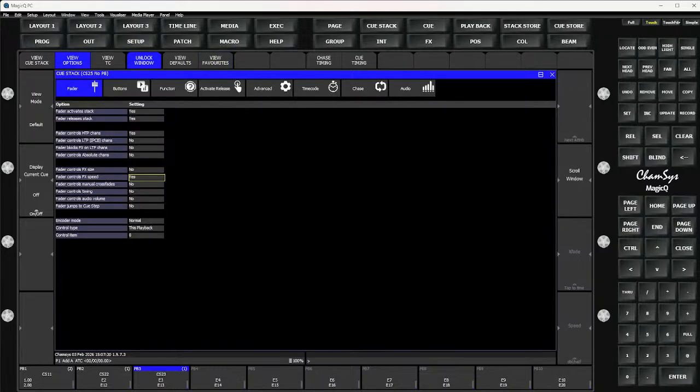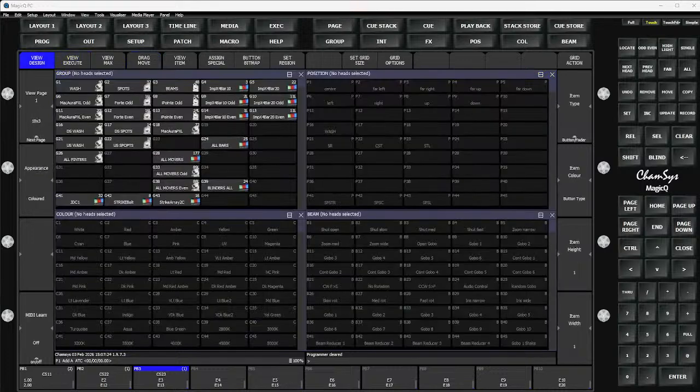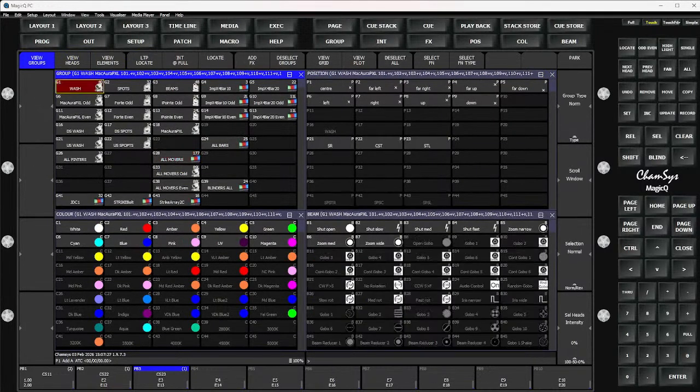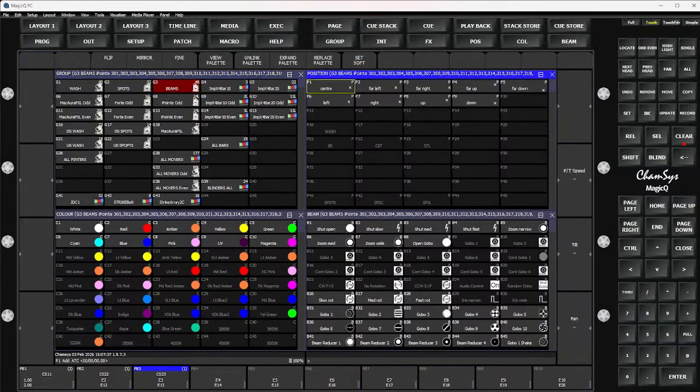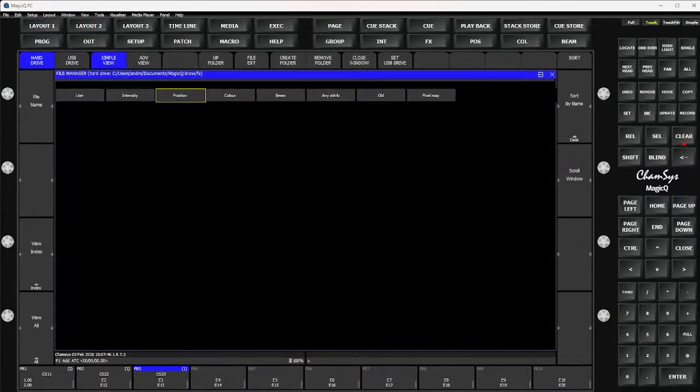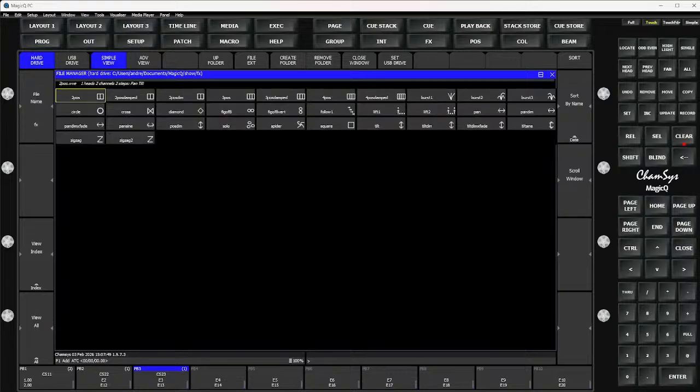So now there's that. So we go here. Let's look at the beams for a second. So if I pick the beams, go to app full. And we just tip them into the audience. And then I'm going to go here, add effect, positions. Let's say we just do a basic cross effect.